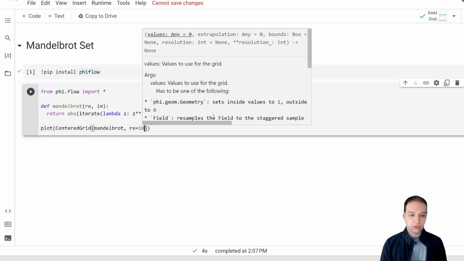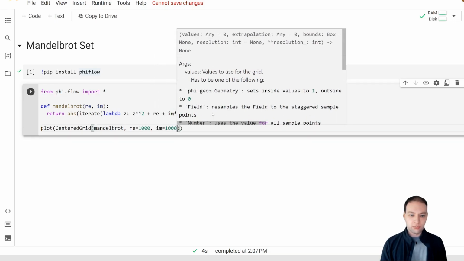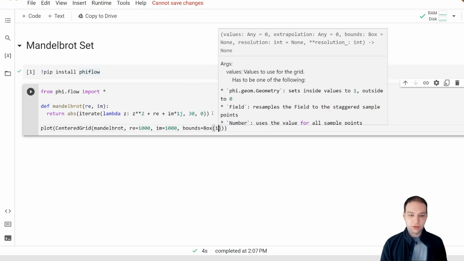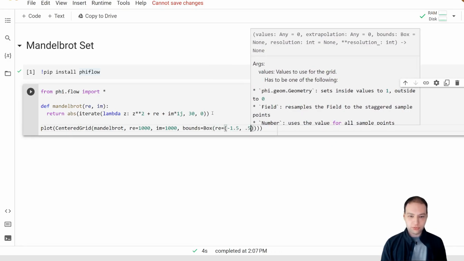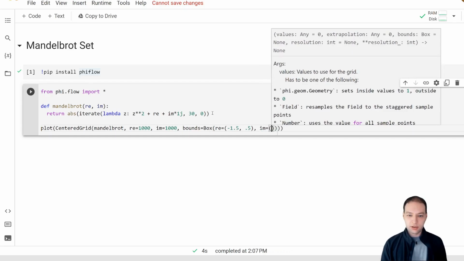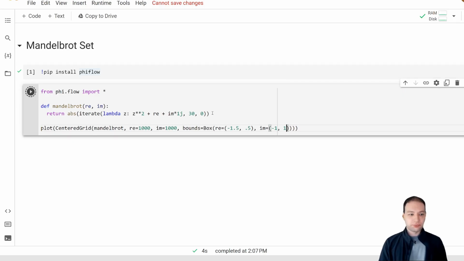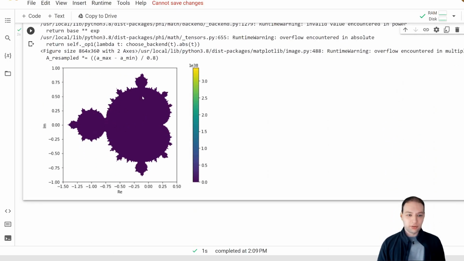Where we can sample 1000 points along the real axis and also along the imaginary axis. And let's put these points from minus 1.5 to 0.5 on the real axis, and from minus 1 to 1 on the imaginary axis. Now, if you run the cell, you should get a figure that looks like this, which strongly looks like the Mandelbrot set, but notice that we don't have the contour lines that are often visible here.